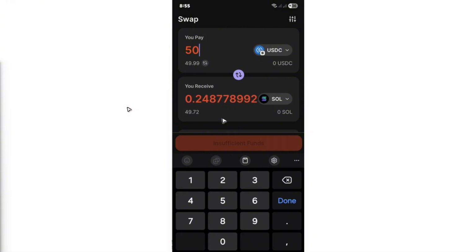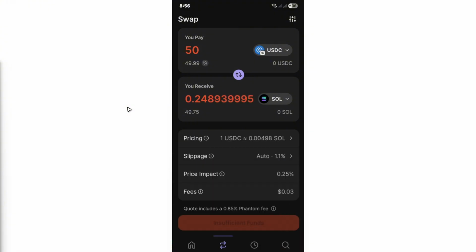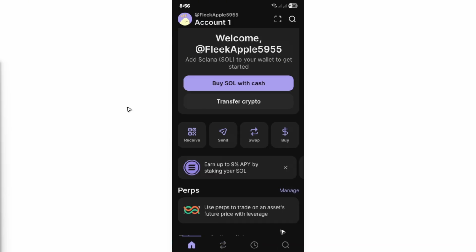Now all you need to do next is just tap on the button right here where it says Review Order. And then in the next page, there will be a pop-up talking about a slippage setting. If you want to, you can go ahead and set it up manually or just tap on Auto, which is recommended. Okay, once that's done, just hit on Confirm. And in no time, your USDT will be converted to Solana.